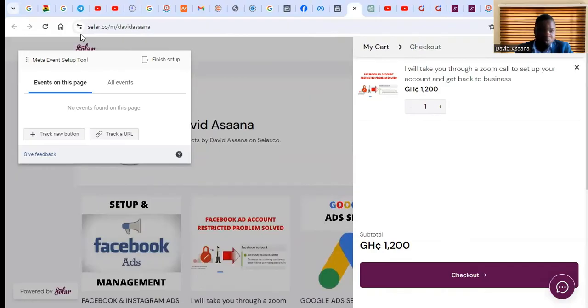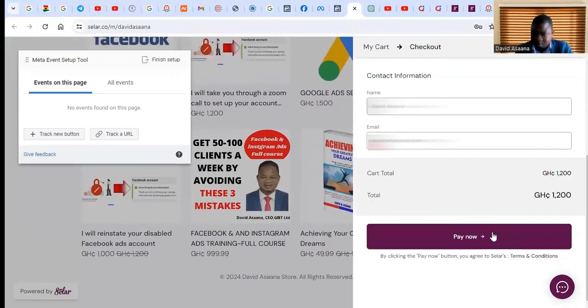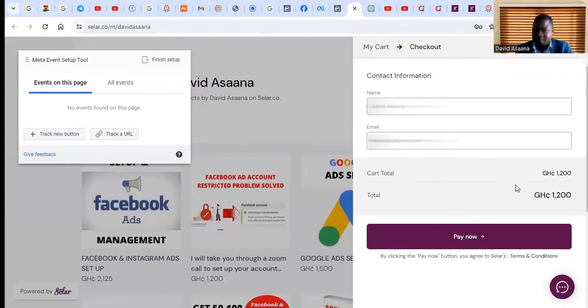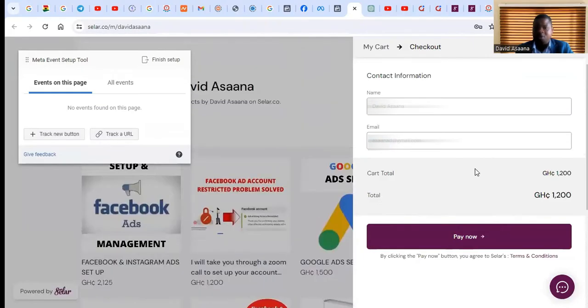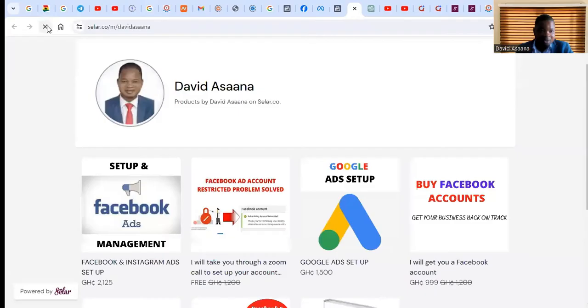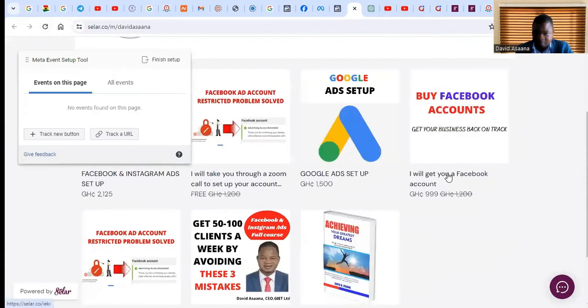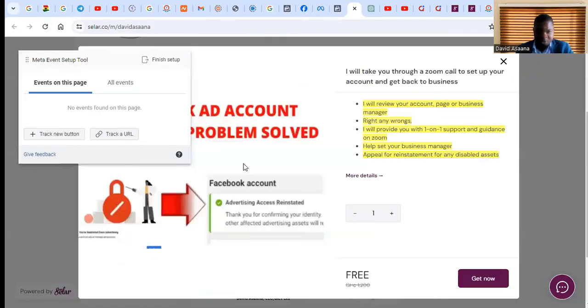Okay. So this particular one is supposed to be $2. This is the actual price, but I have reduced it so that I can do a demonstration for you to see. I don't know why the new price is not updated. Let me just refresh it and see. It's supposed to reflect the new price. Good, good. So it is now free.